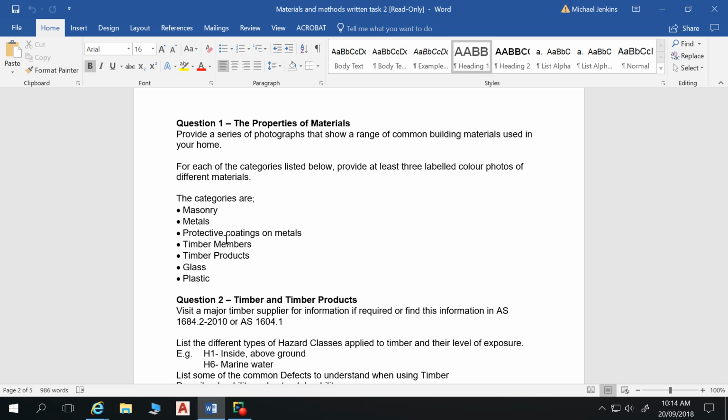But our assignment, so provide a series of photographs. We've got it broken into, I think, 13 questions in here. First one is provide a series of photographs that show a range of common building materials used in your home. For each of these categories listed below, provide at least 3 labelled colour photos of different materials. So you could go around your house, or it doesn't have to be your house. It can be another building, or even if you're struggling to find some things, get some pictures from online.